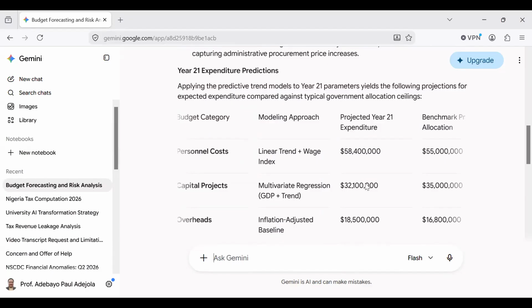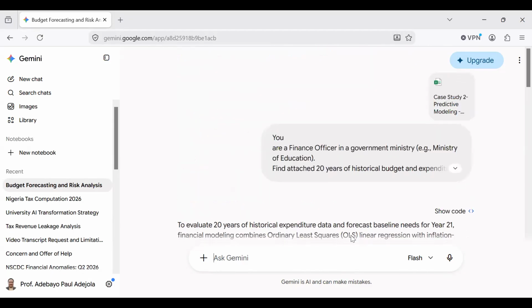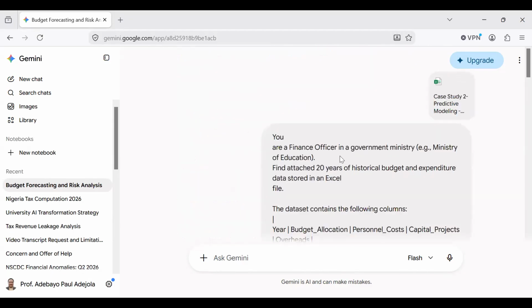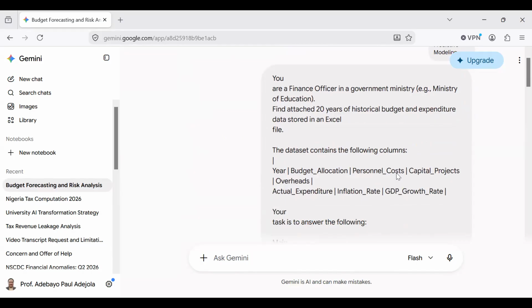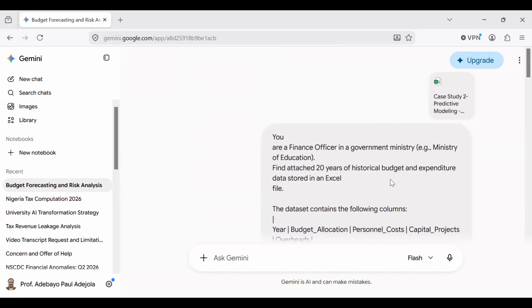Please, I want you to go over the questions. You are a finance officer in a government ministry. Please find attached 20 years of historical budget and expenditure data stored in an Excel file. The data set contains the following columns. Do we need to copy from there, or can you just share it with us so that we can copy properly? All right. Okay, no problem.